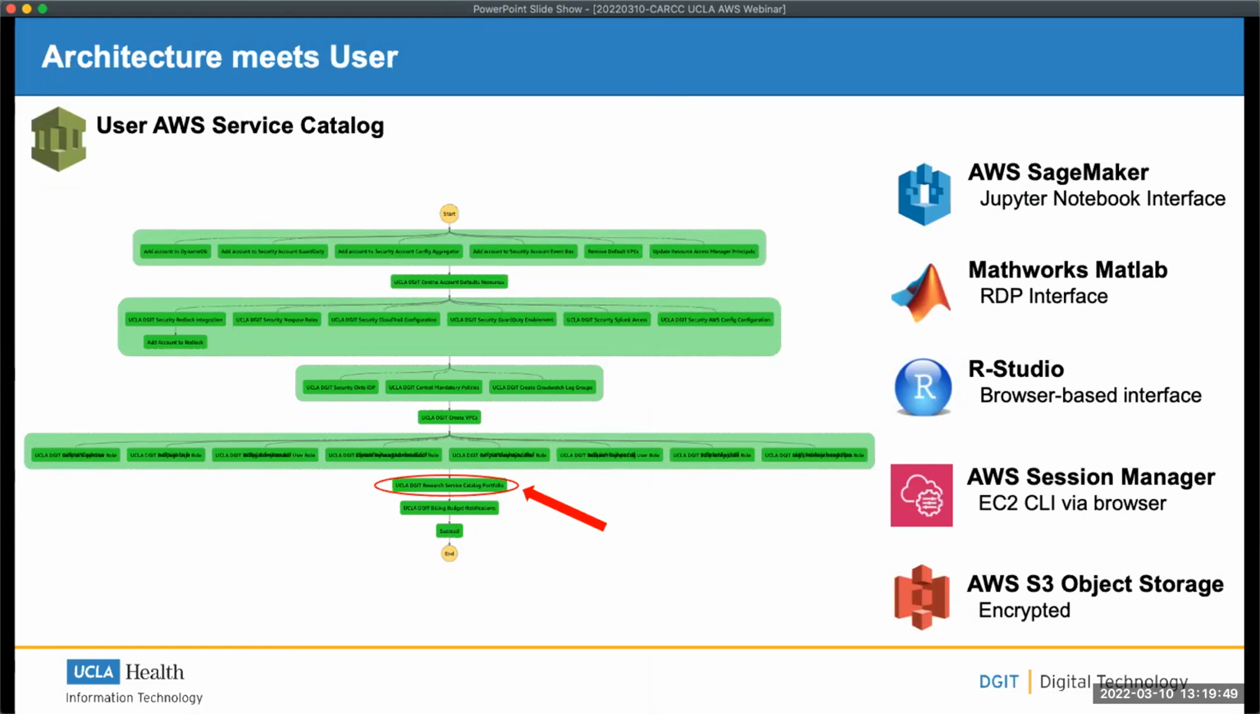We have Jupyter notebooks using the AWS SageMaker interface. We have a remote desktop with MATLAB pre-installed. We have RStudio. We have terminal-only systems using AWS Session Manager, which is a really nice browser-based terminal that logs everything. It allows us to get away from doing things like jump boxes. And then we have encrypted AWS S3 storage.